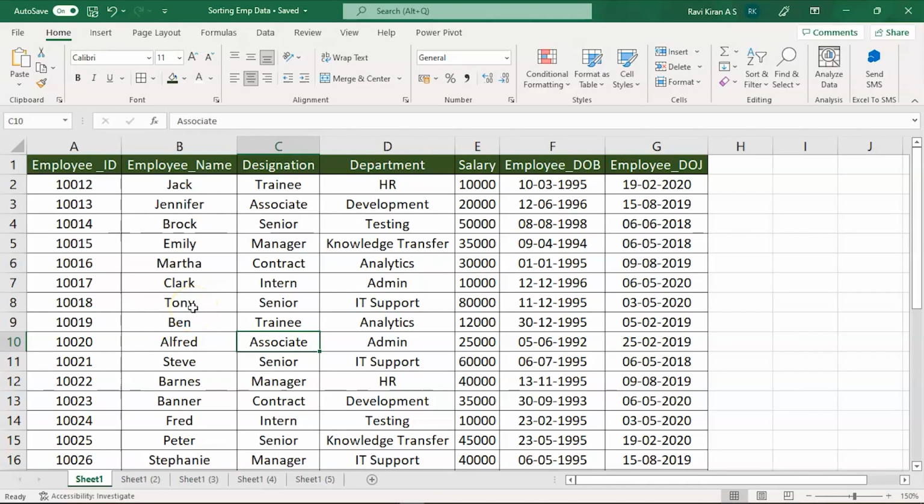Now, without further ado, let's get started with our one-point agenda, that is how to sort data in Excel. Now let's get back onto the practical mode. Now we are on the Excel spreadsheet. So you can see that I have 5 different sheets of the same data.